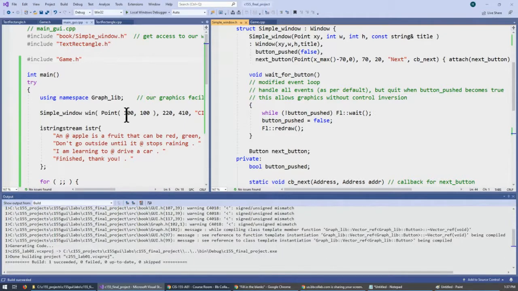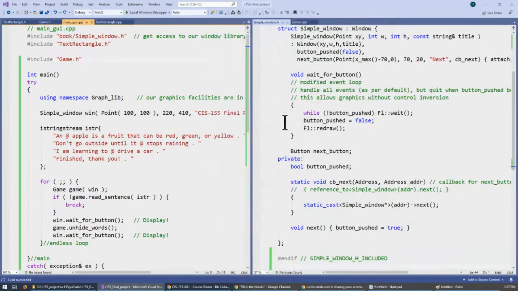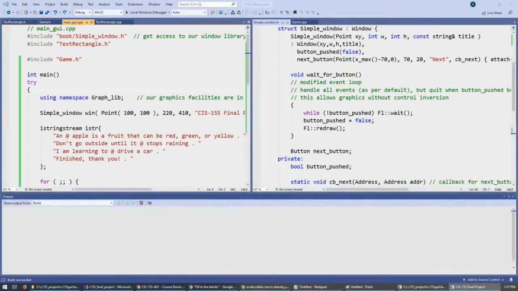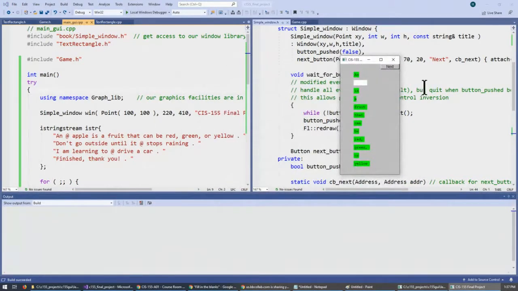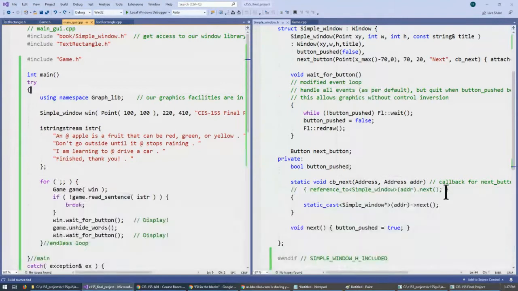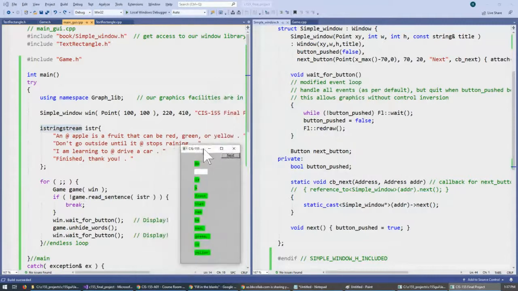Okay, so with some warnings, we actually get through, and this is now being built on my system. Let me run it. Okay, so notice that it starts reading sentences from here from this string stream. Right, so it starts reading sentences right here.